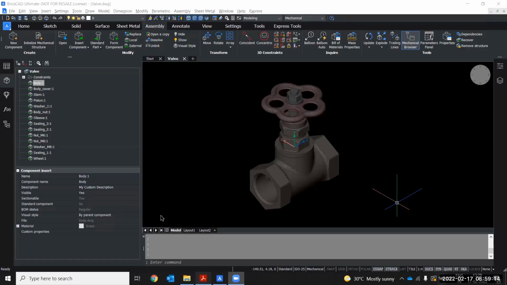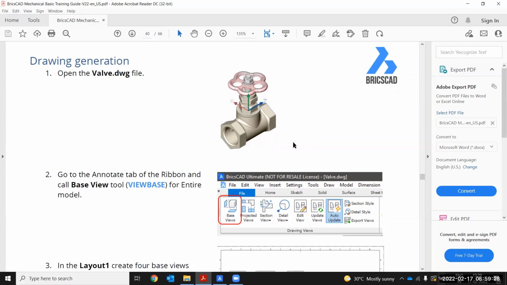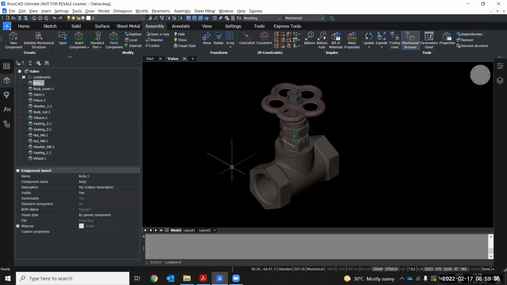So in the next exercise, we'll be seeing how to generate drawing views inside BricsCAD Mechanical. For this, we'll be working on the val.dwg file. So I'd just like you to open this particular file, and we'll be seeing how to generate different types of views in the layout space in BricsCAD Mechanical.